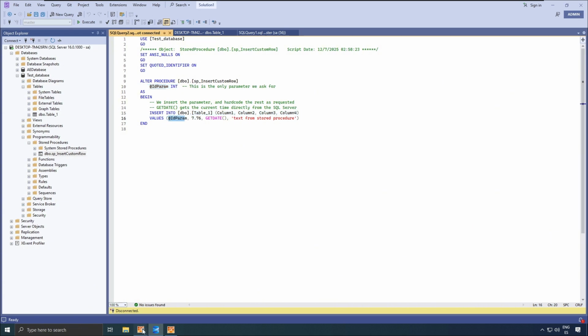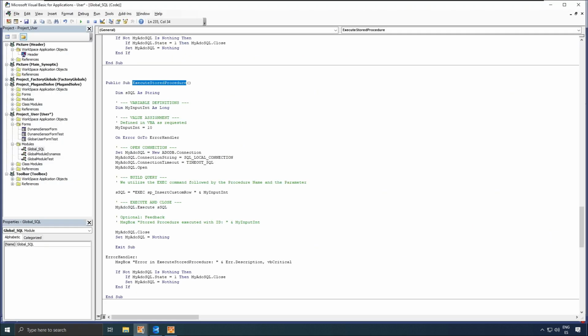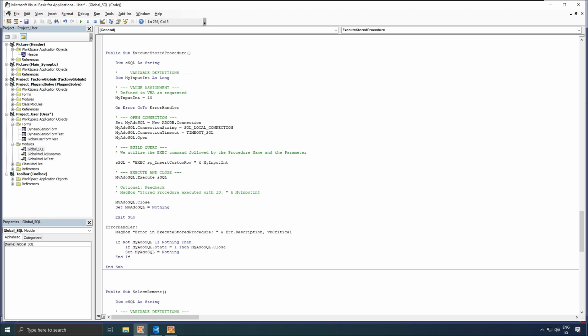The logic of the code is as follows. First, we define the parameter we want to pass to the procedure and assign it the value 10. Then, we open the connection in the same way as in the previous examples. Next, we proceed to construct the query. The exec command is used, followed by the stored procedure name and the parameter values. Then, the procedure is executed with the execute instruction. Finally, the connection to the database is closed.